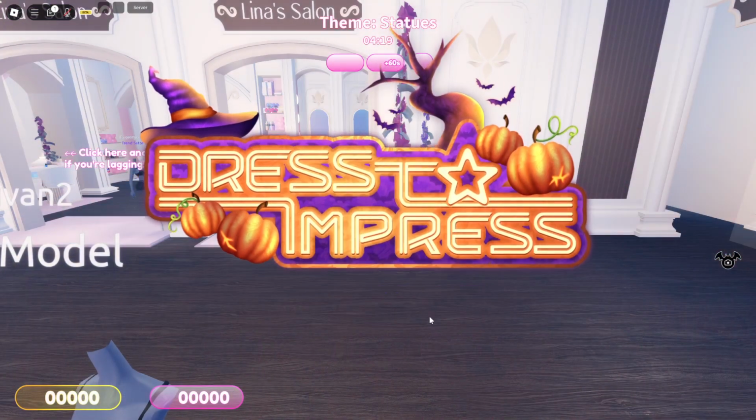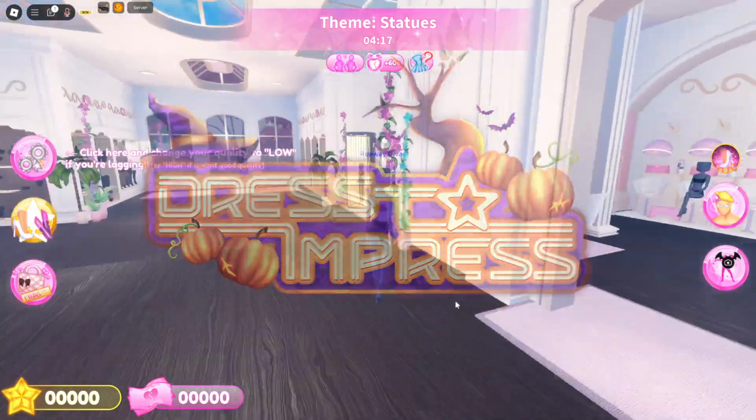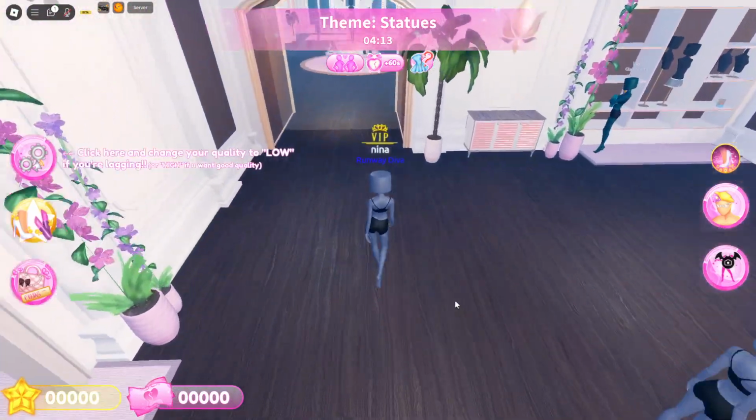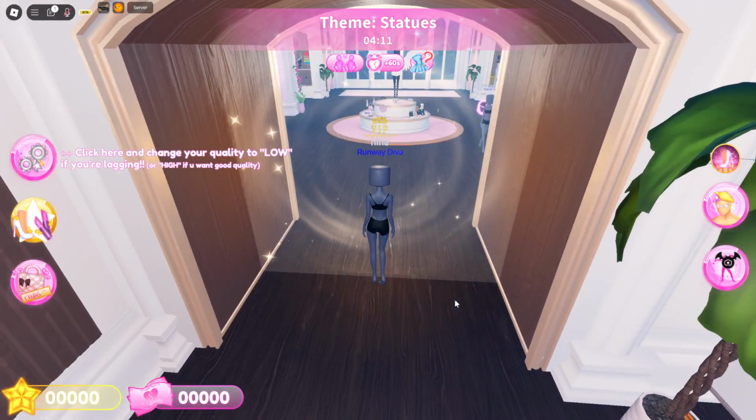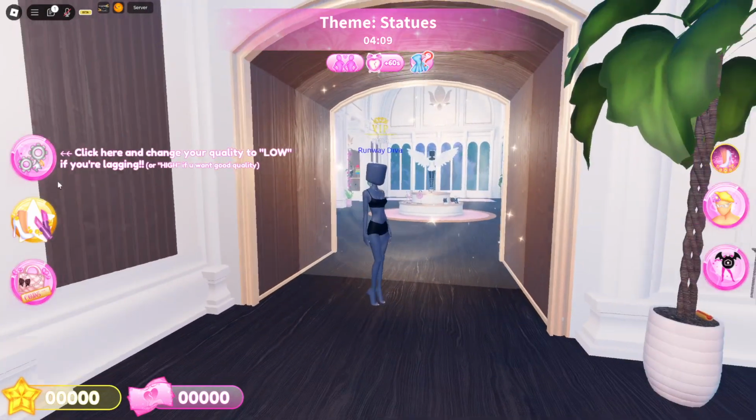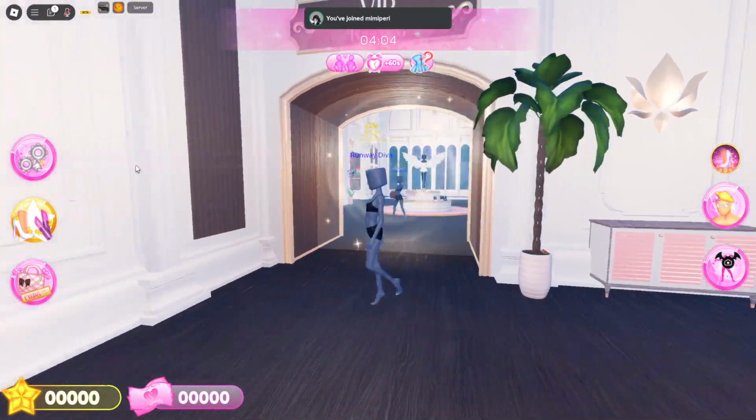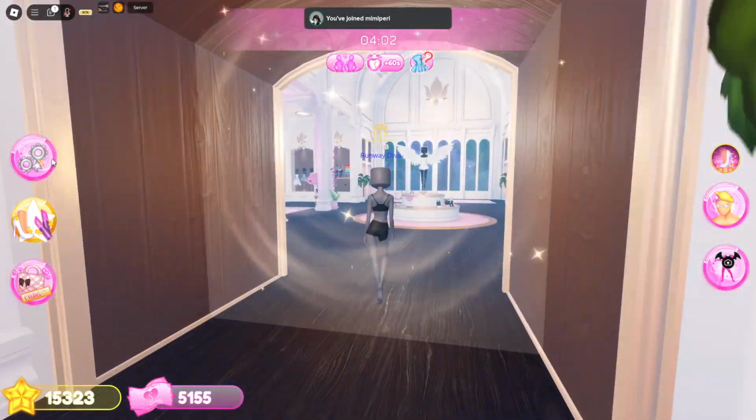In this video, I'll be showing you guys how you can basically not lag on Dress to Impress. It is actually pretty simple. Okay, my VIP is still loading. You're going to click on this icon here. As you can see, it says click here and change your quality if it lags.